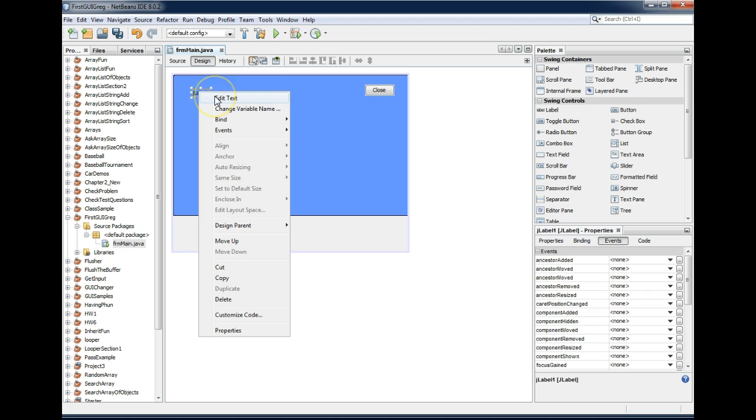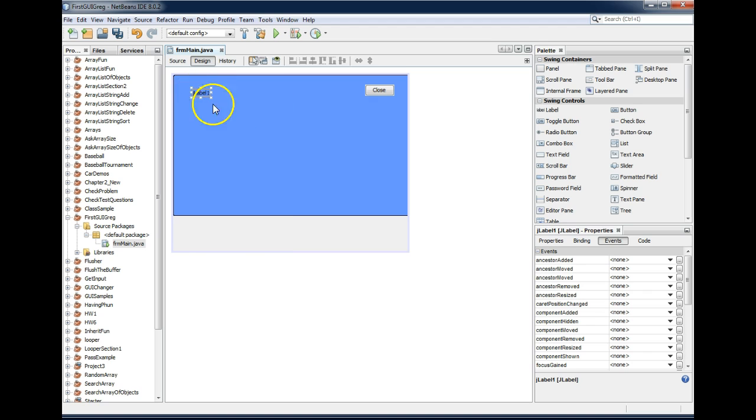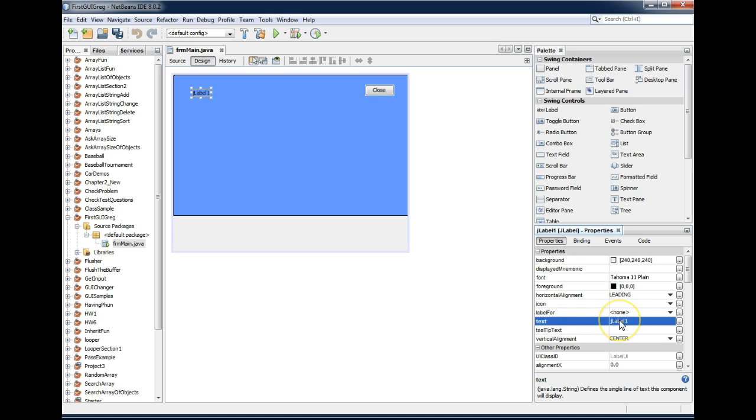You can also change the text that's in there. You can do it by right mouse clicking, edit text, or you could come over to your properties window, find text, and you could change the label there. So I'm going to change that label and I'm going to say enter username: that now changes the text.